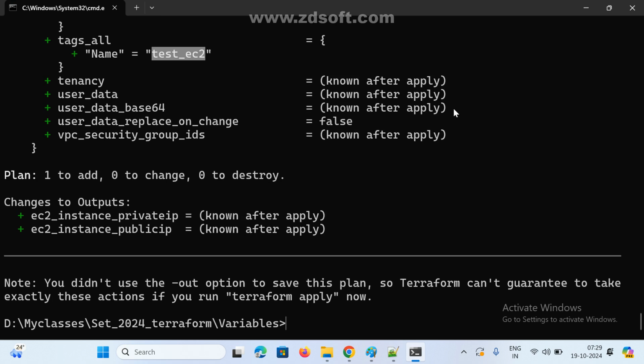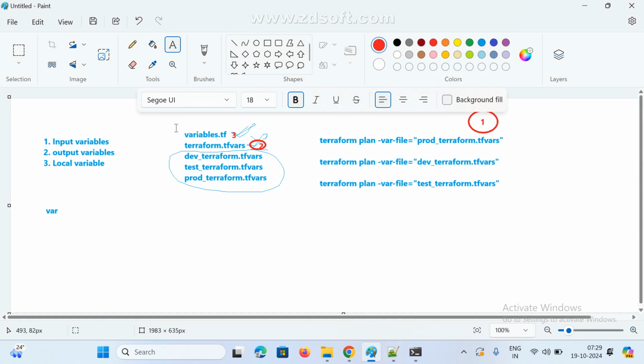This is very, very important. Most of the time they ask this question. So I have these files. If both are available, in this case, which is the first priority?